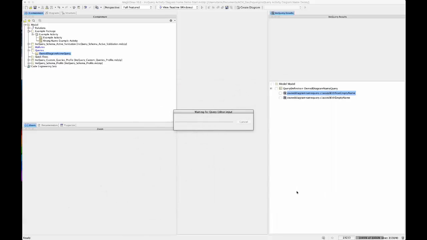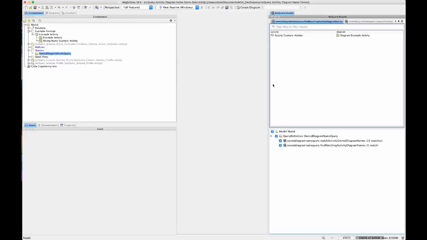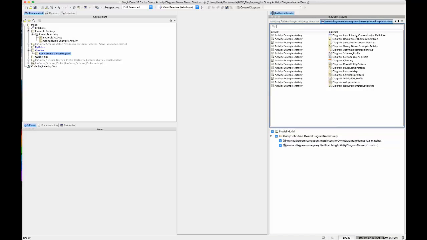Now if we save this query, and then we run this query on the model, we'll see in this first part, which is the inner query, it returns the diagrams of the same name, but we're interested in the ones that do not match. So here we can see that the wrong name example activity diagram exists.